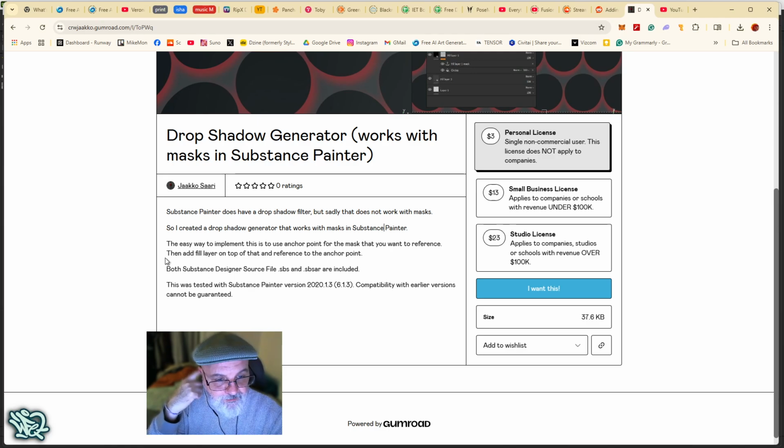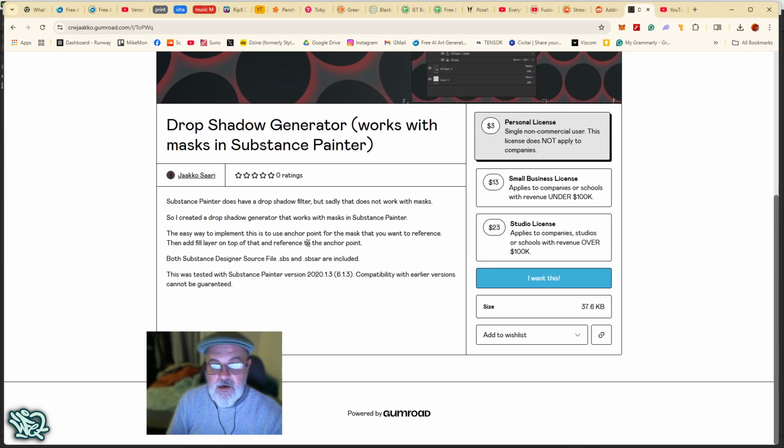So you could have shadows inside the shape or outside of the shape. You create the anchor point on the mask layer and then add a fill layer on top of that and reference that anchor point. And with that fill layer, you have to add the generator. He doesn't really explain it well here. I had to try it and figure it out myself. And he doesn't have a YouTube video. That's why I'm doing this now for anyone else who wants to know this.